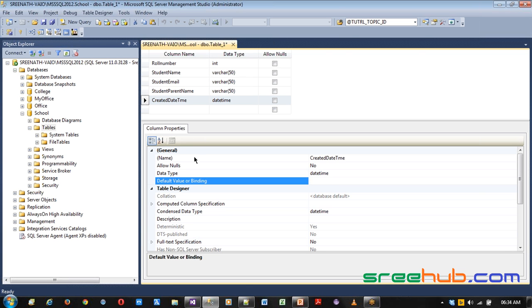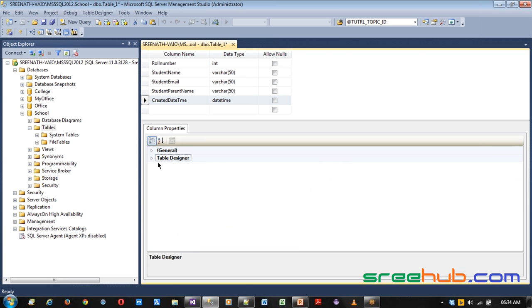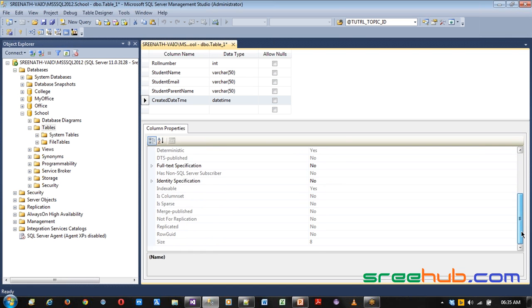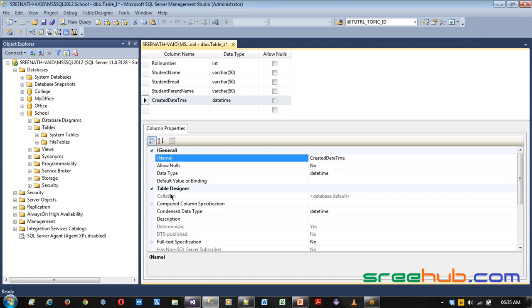Now, if you don't like this view of the properties showing, you can always sort. There are two different views, a categorized view and the alphabetical view. We normally keep the categorized view because all the properties will be grouped under different categories. So in my create date time, I want a default value.